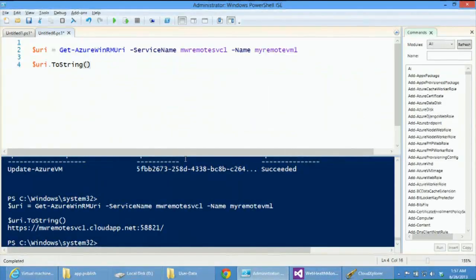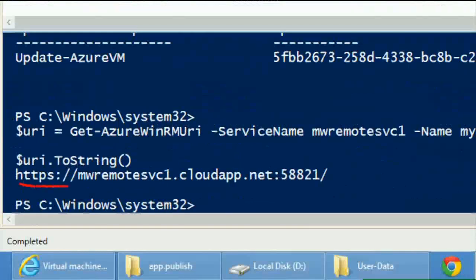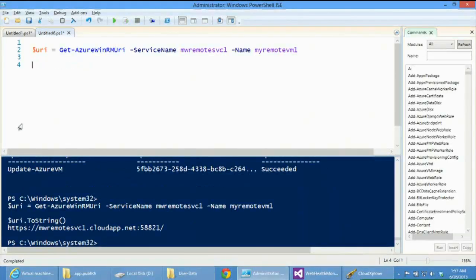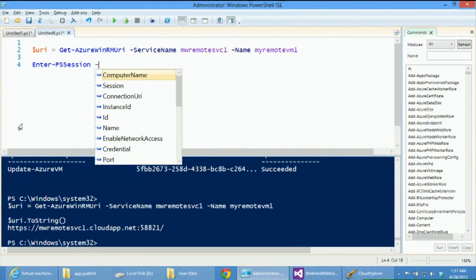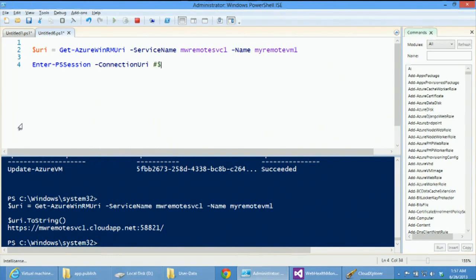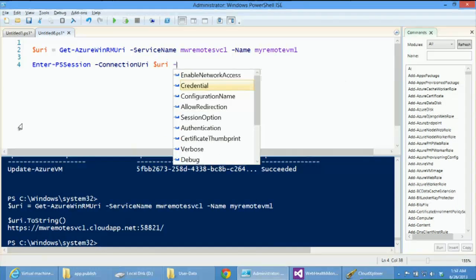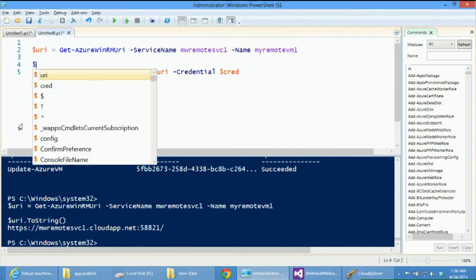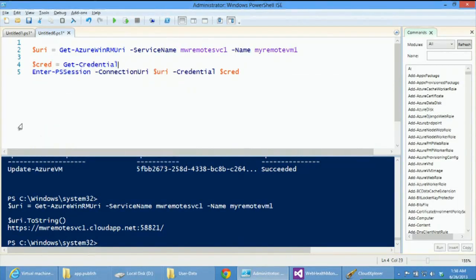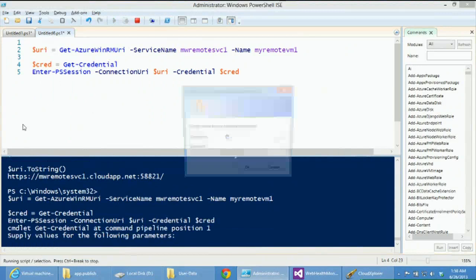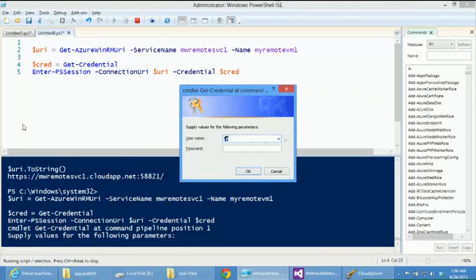So if I go back and look at the output of that, it basically concatenated that string for me automatically. So now I don't have to know what that port is ahead of time. It just figures it out for me. Using that, I can use just basic core Windows PowerShell commandlets to actually enter a remote PowerShell session. So I can do Enter-PSSession and use a connection URI. And I need to use a Get-Credential commandlet and log in with the username and password that I created earlier when I created the VM.